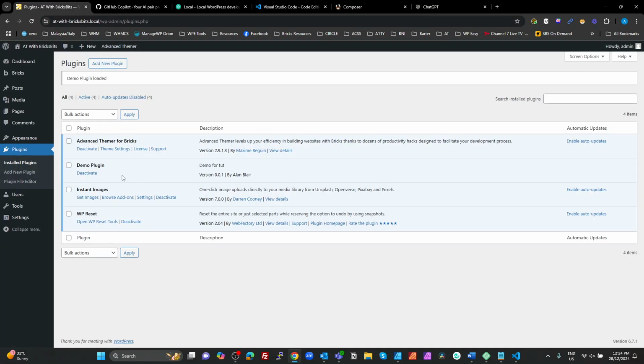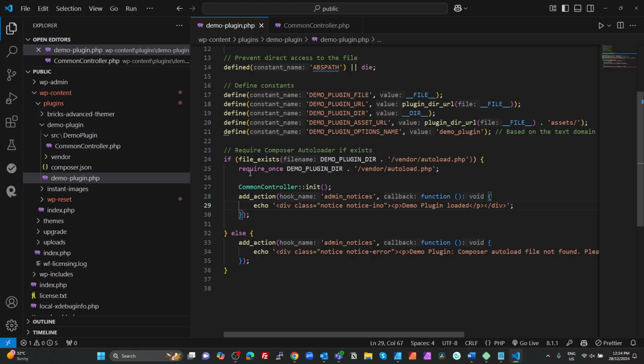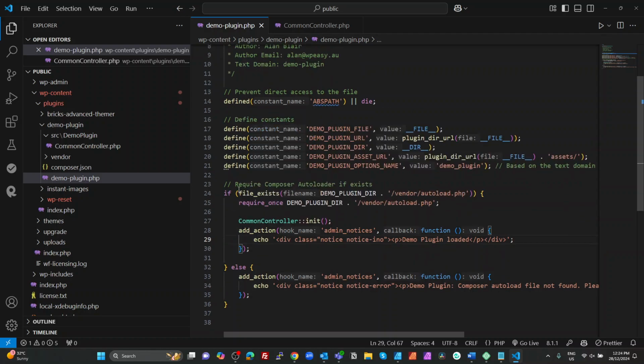All right, so let's have a look at what we actually create. In the end, we're going to create a demo plugin here. I've just got it to say my demo plugin is loaded, and we've got some error checking in there, which is in here. I'm just going to change that.